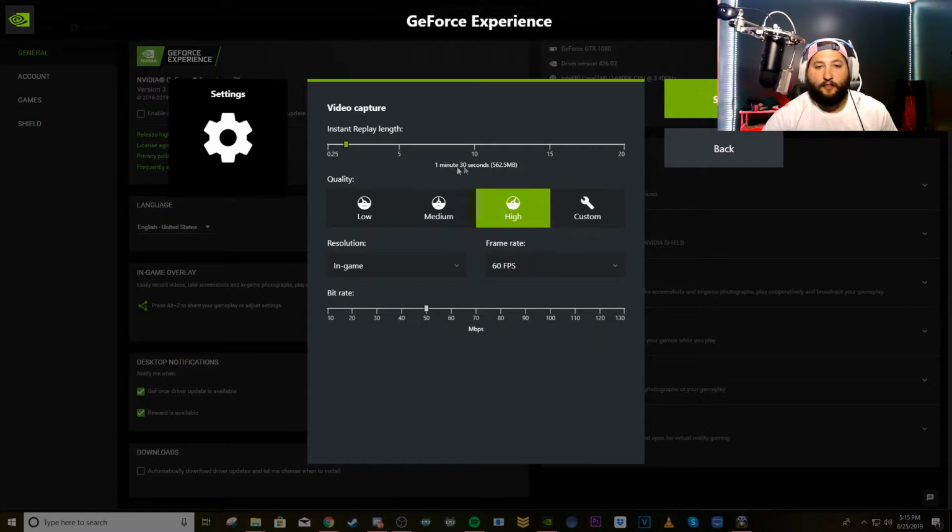So I have mine set to 1:30 on high quality, 60 frames per second, bitrate's 50. I do 1.5 because anything longer than that, the file size starts getting really big. So I leave it at about 1.5, and that seems to be about a good duration for me. Xbox DVR stuff I used to use around 60 seconds, so 1.5 is good.